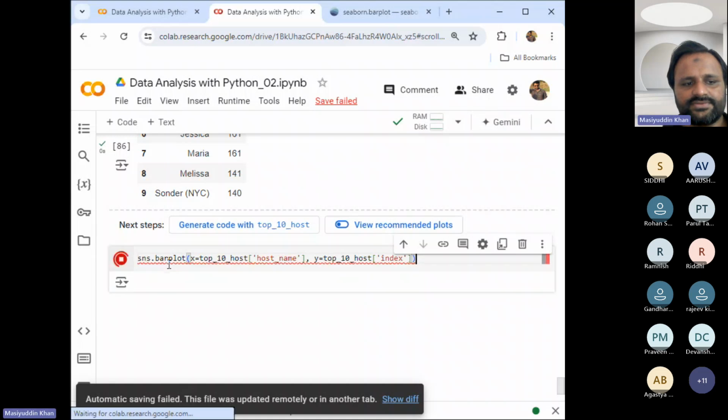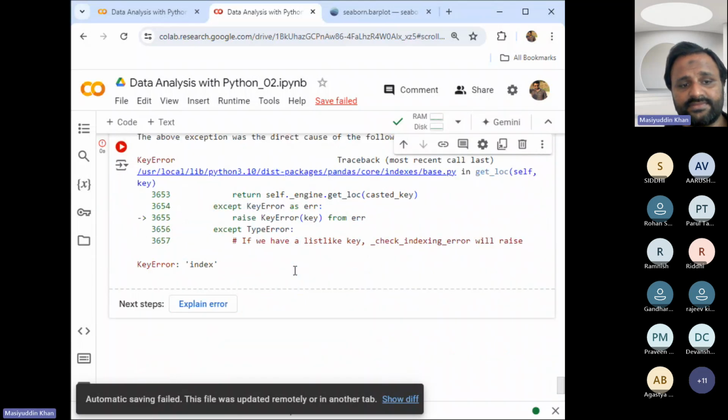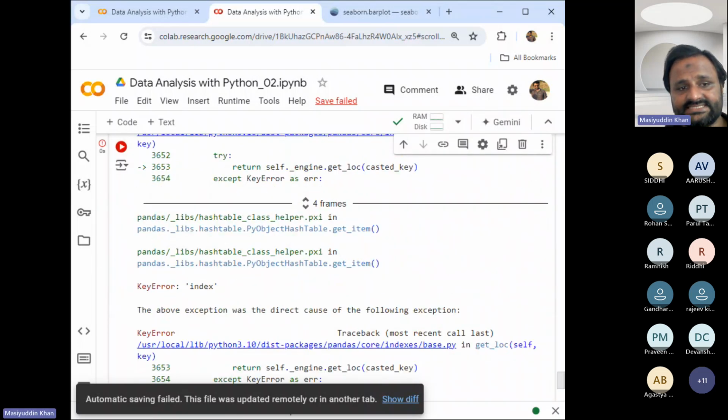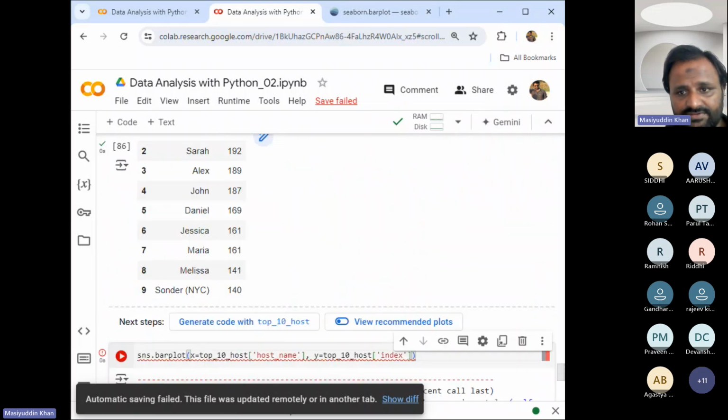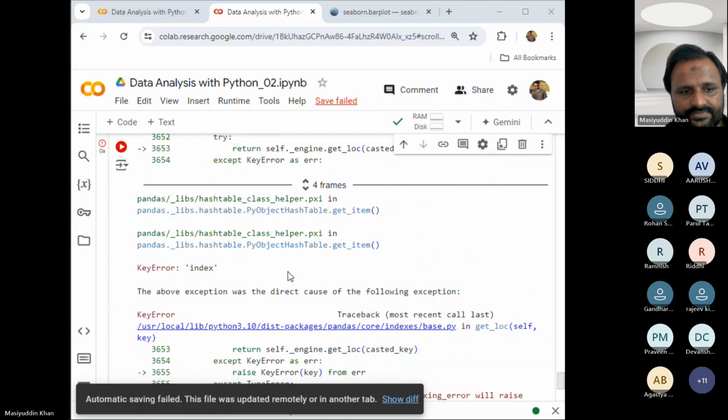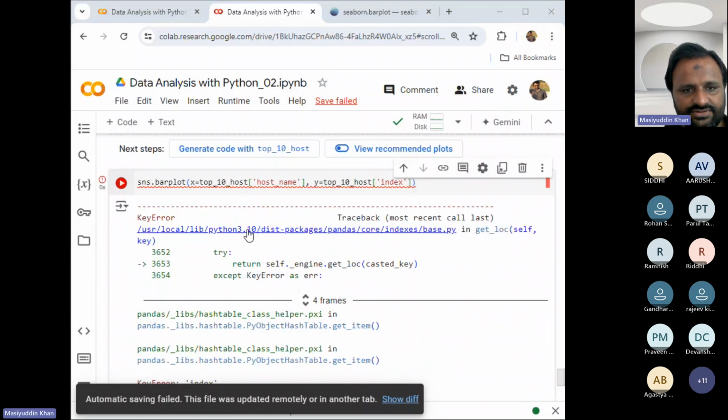Let's see whether it's going to be possible or not. So what's the problem I'm getting here? Index about that particular thing. So the bar plot is going to be the problem here. So we have to sort out the things. SNS, that's X is equal to top 10 host.